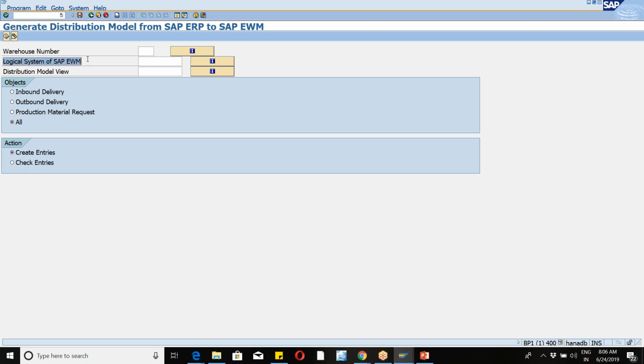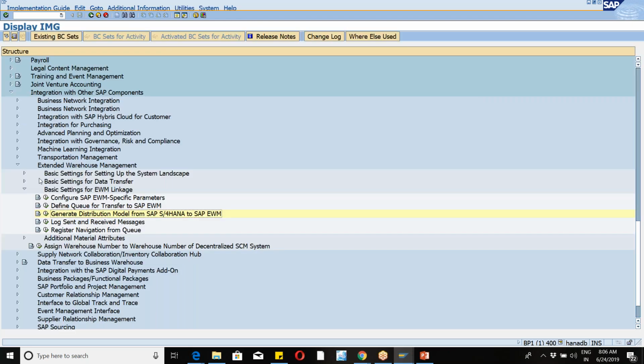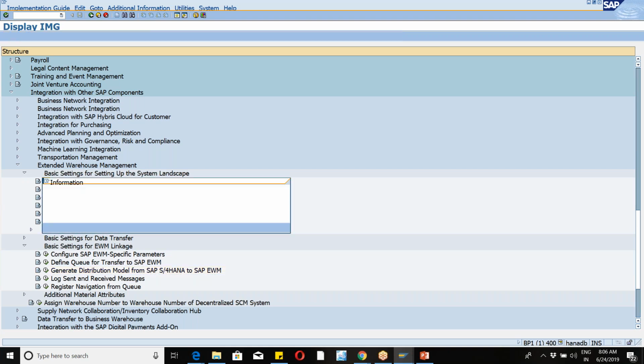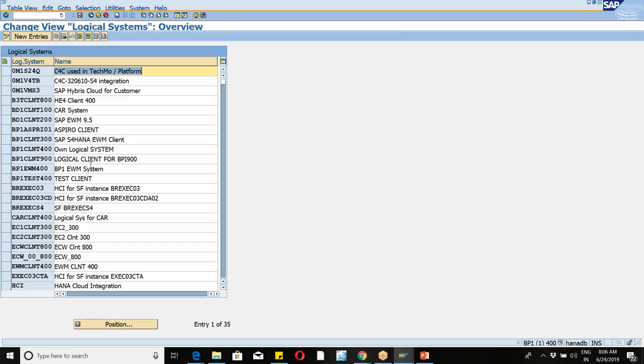Now we come to the basic settings. What is this logical system basically? We need to know about that. I'm coming back to the first note, basic settings of the system landscape. One is the logical system. A logical system is nothing but the naming convention of the system we are dealing with, because ideally we are dealing with two different systems, though it is an embedded one. What are those? One is your ERP system, the other is your EWM system.